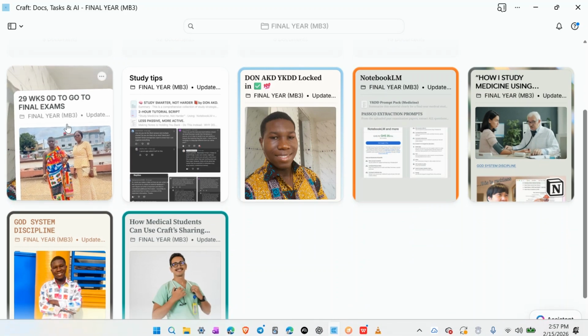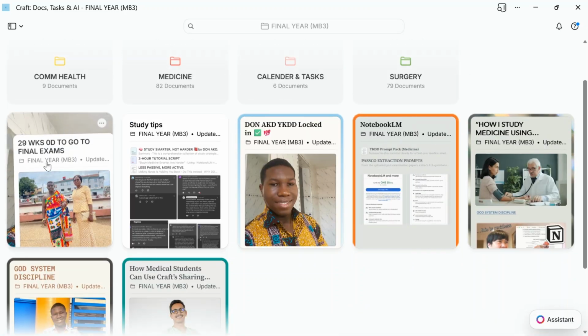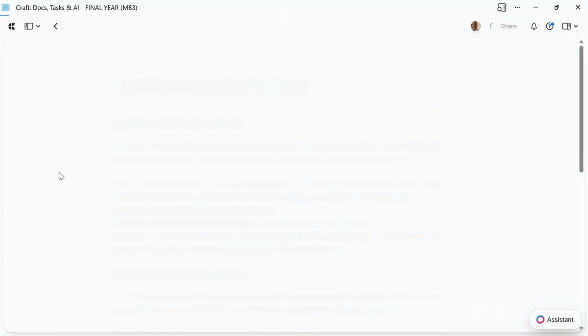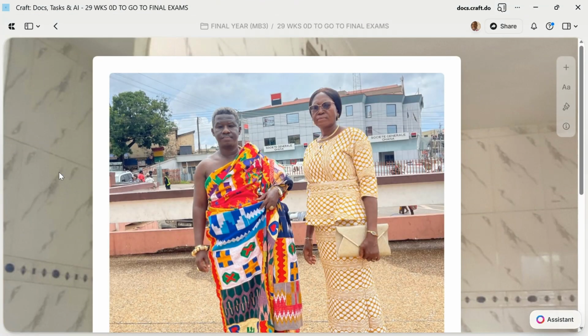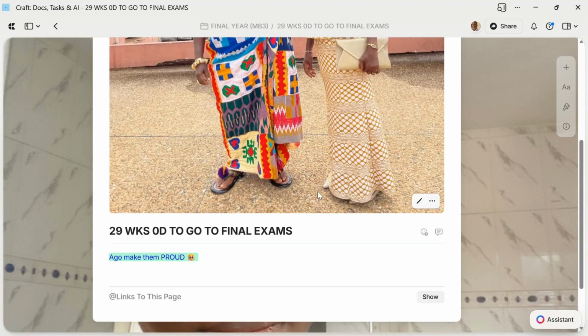And then I also have this timer here, which is a very important and essential thing I feel like everyone should have. So with Craft, you can customize your documents the way you want them to be. So I just put a picture of my parents here so that it will motivate me. So the thing is that you have like 29 weeks, 0 days. Currently, we have 29 weeks, 0 days to our final exams.